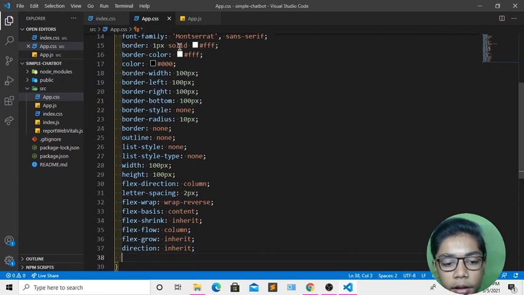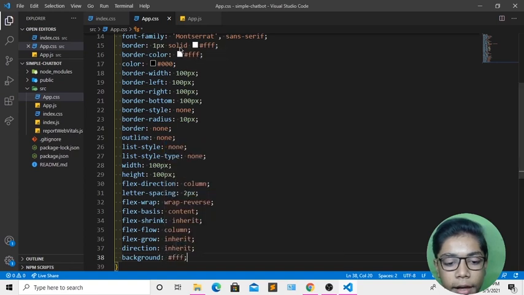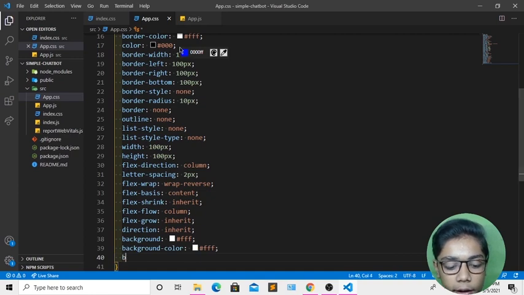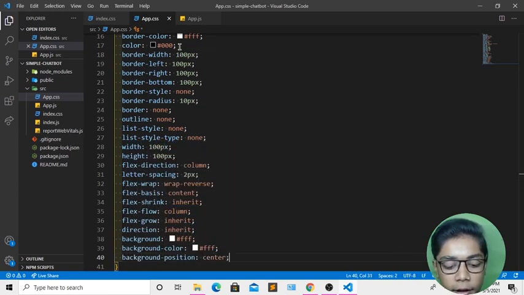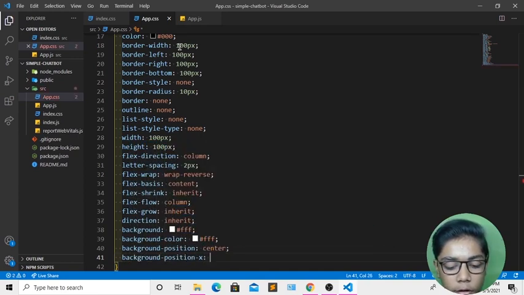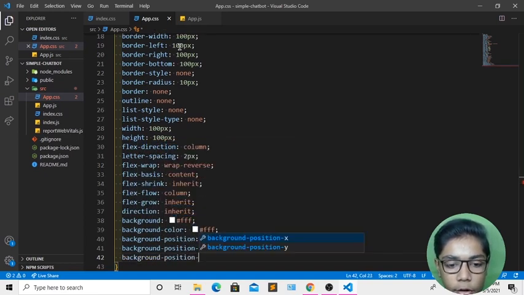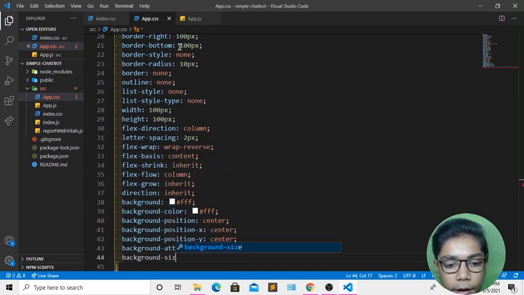Then I will be coming underneath again and creating another tag called background, which should be white. Then I'll be writing background color white. Now I will also be writing background position in center. Then background position X, which should also be center. Then background position Y, also center. Then I will be creating background attachment, which should be fixed. Now create background size, which should be cover.